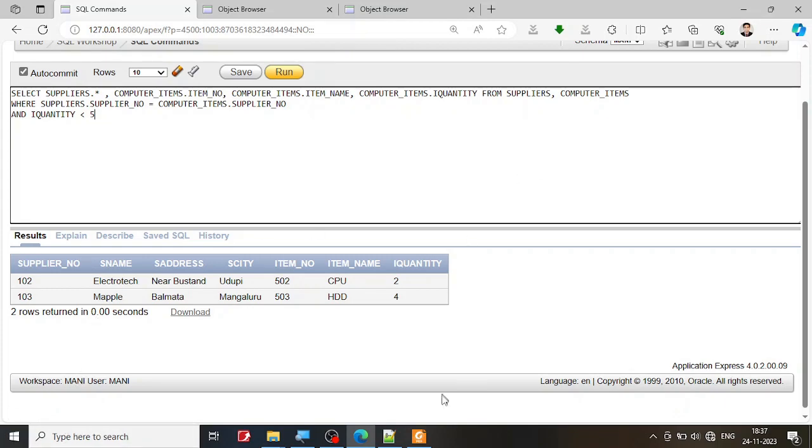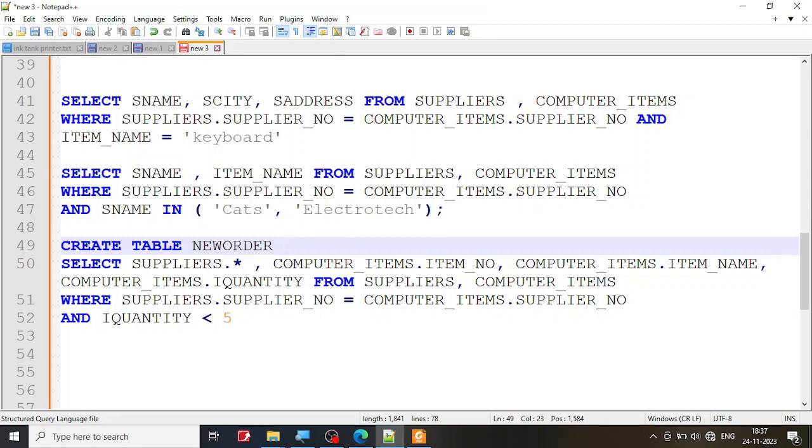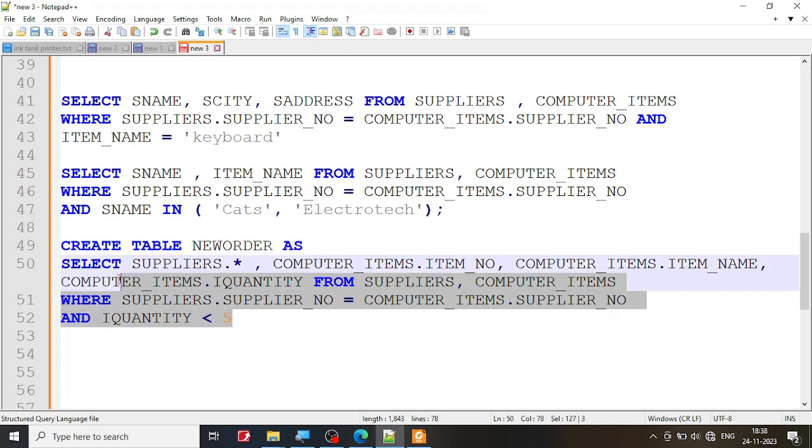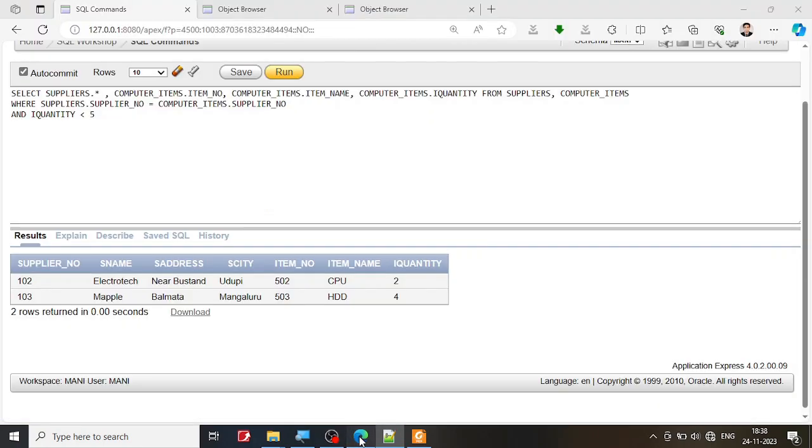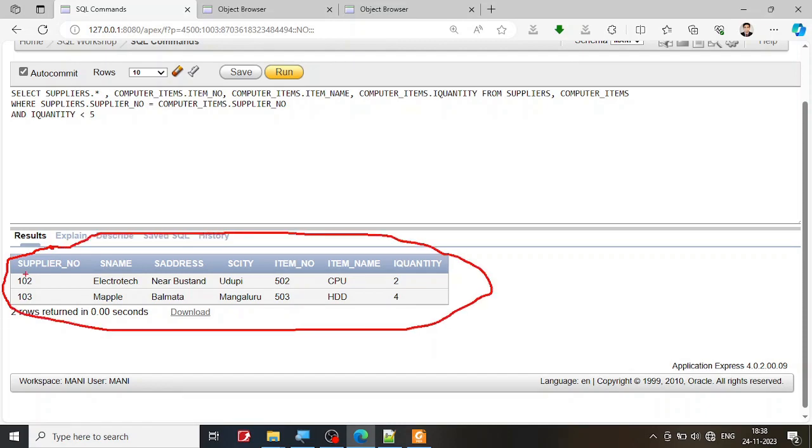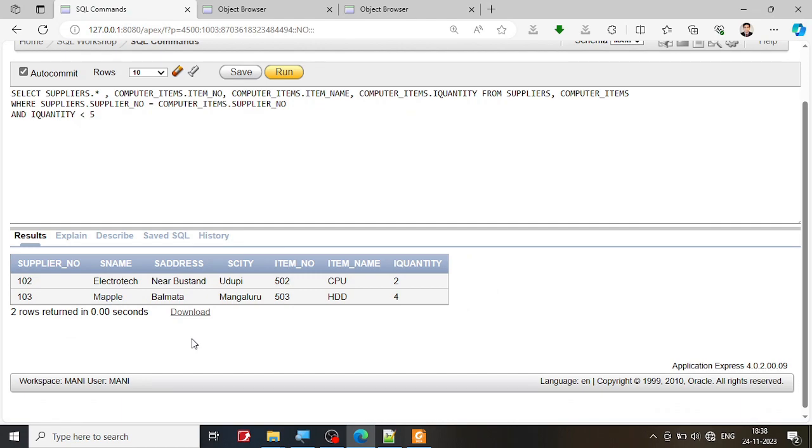So how do I put this particular thing? I'm going to say create table called new order, and generally you open this bracket and you write all of them. But I'm going to say create this particular table as select from this. So that table must have the first field as supplier number, second is supplier name, next one is supplier address, next one is city, next one is item number, next one is item name, next one is item quantity. It must have all these things. You create it like that. Okay, done.